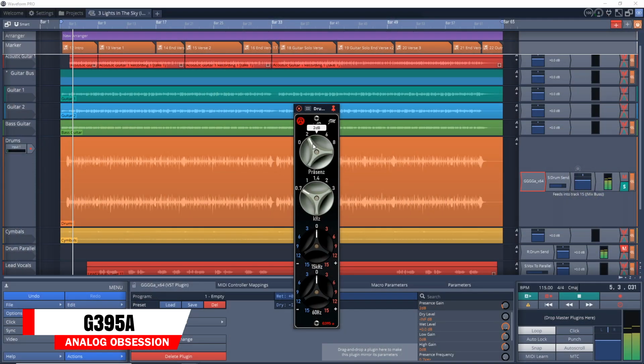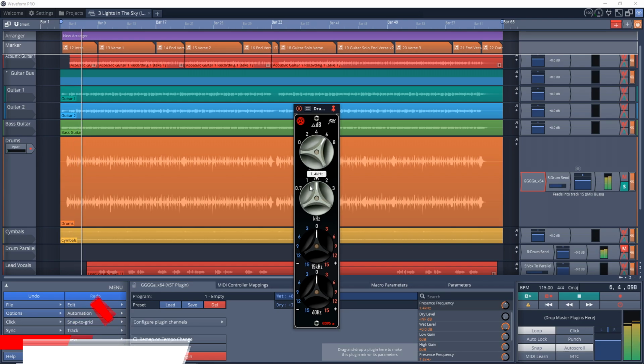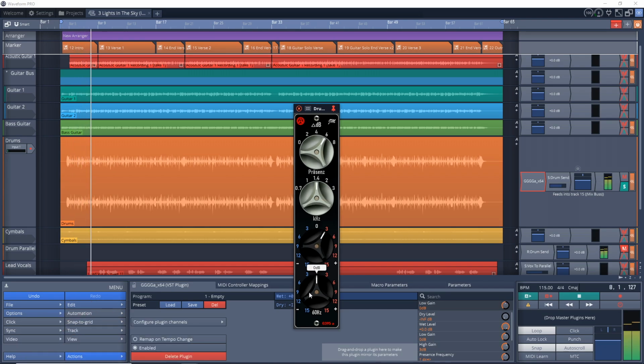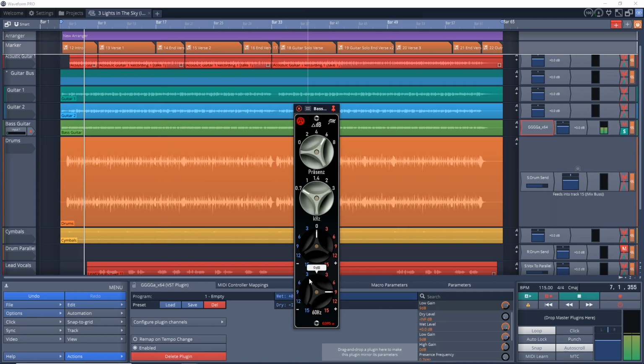Next up is Analog Obsession's G395A EQ. This one is based on the vintage Telefunken W395A, which is a German EQ from the 70s. This plugin has a nice clean user interface that's similar to the original hardware, and it's very easy to use. The low frequency is fixed at 60 Hz, the high frequency is fixed at 10K, and the mids are switchable from 700 Hz to 3000. And if you push the button up in the top left-hand corner, it puts it into oversampling mode. Analog Obsession G395A is available on Mac and Windows.